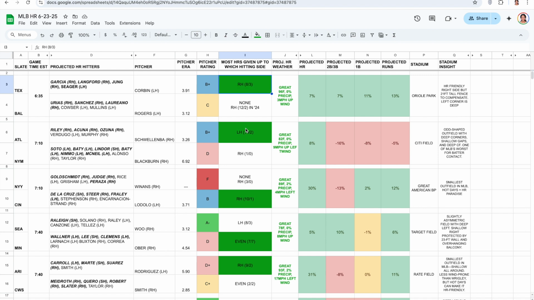Alongside the right hand or left hand, you'll see numbers in parentheses. What this means is he's given up 8 home runs to right-handed batters this year and given up 3 to left-handed batters. So in this instance, you're going to want to lean towards what right-handed batters are available today versus left-hand, but he has given up some to left, so that could definitely be an option.